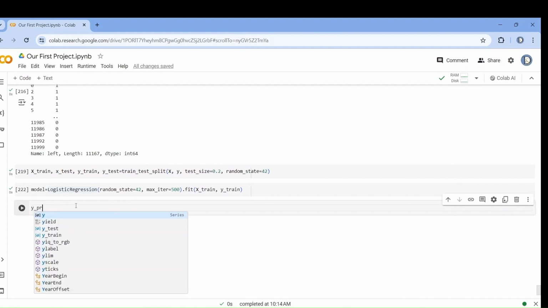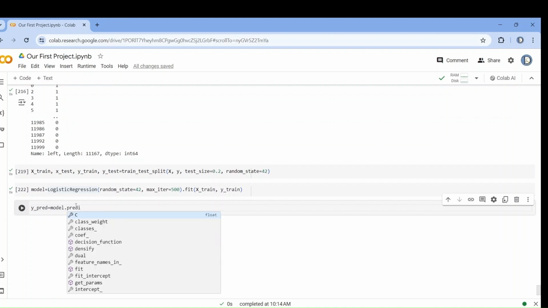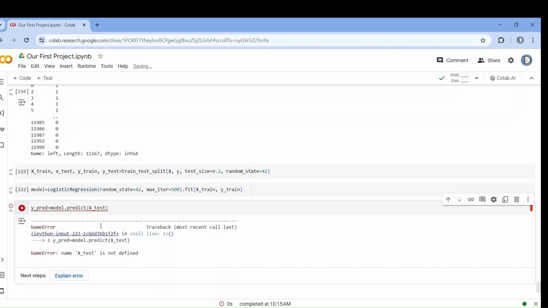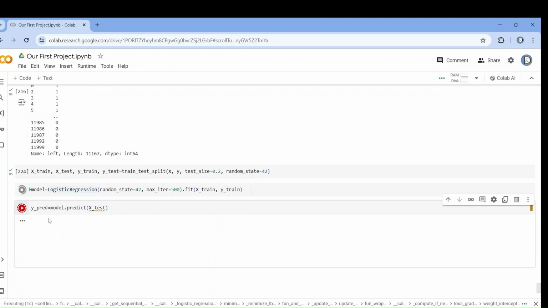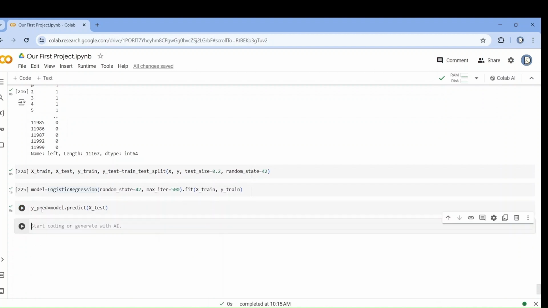Now write y_pred equals model.predict(x_test). Oh, I'm sorry, I have to make it capital. That's why this is creating a problem. So now, what is y_pred? y_pred is the result we are getting from the model.